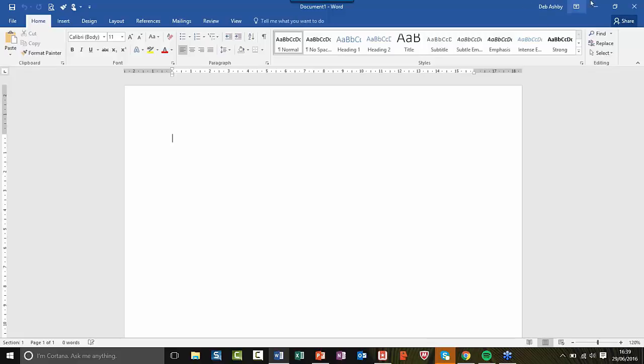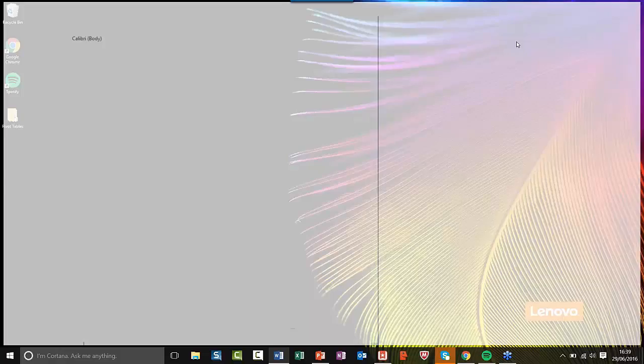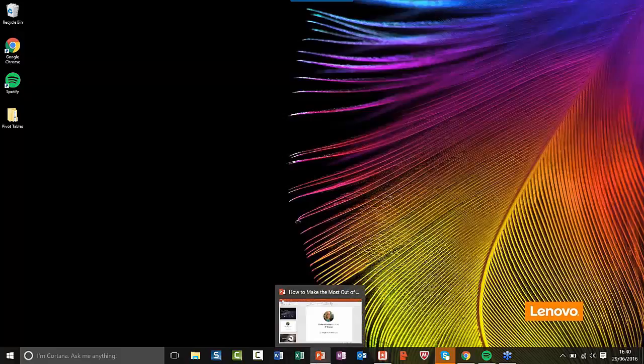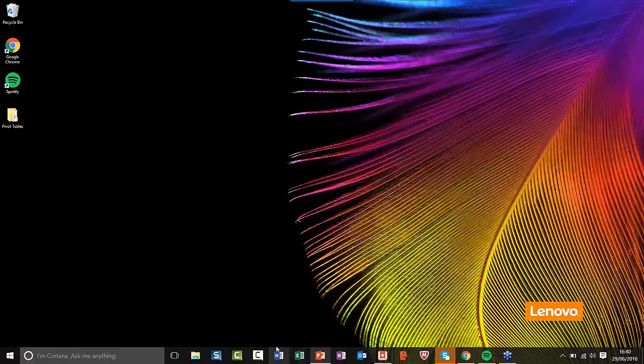So the first thing I'm going to do is I'm going to close down Word altogether. So I'm just going to click on the cross in the corner. And you can see that I've got Word down here. I'm running Windows 10 on my laptop, and I have applications that I use frequently pinned to my taskbar down here, which I'm sure most of you will have if you use them frequently.